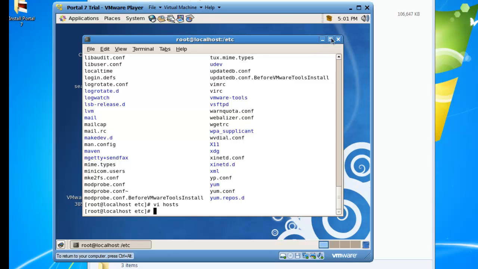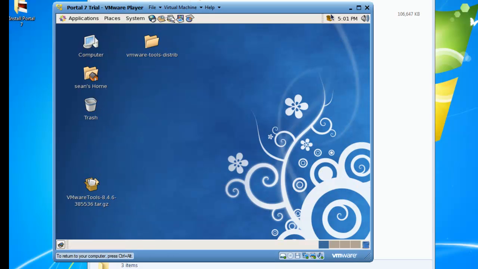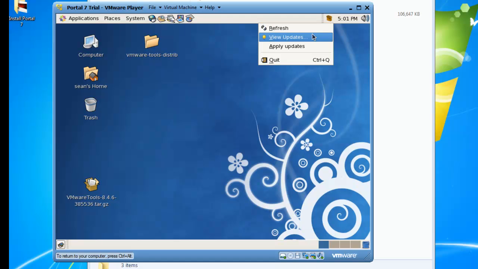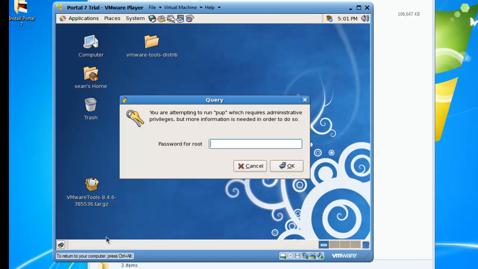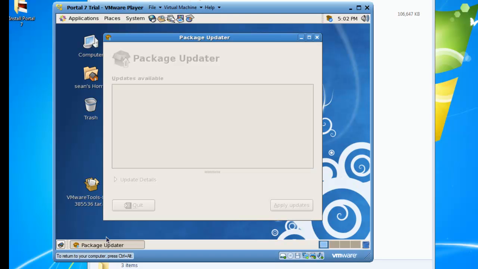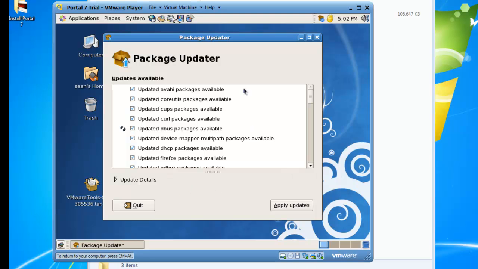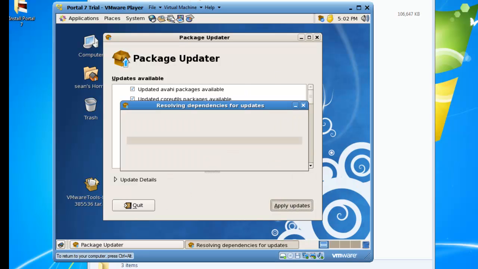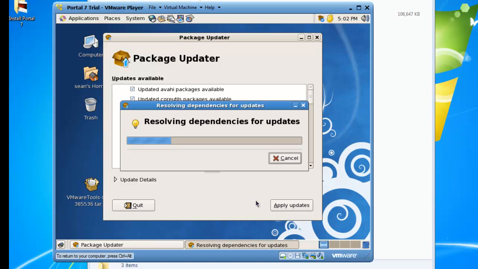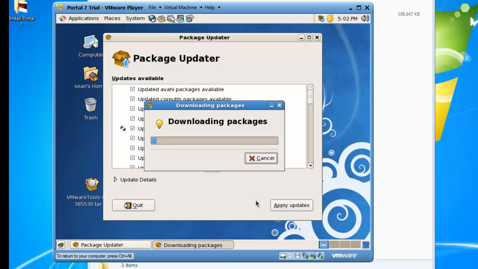The other thing we might as well do is view the updates here and just get all these updates. Otherwise, it's going to prompt us all the time. And go ahead and say apply updates. And now it's going to download and install all of the updates. This again can take several minutes, so at this point I am going to pause the recording of the video and we'll rejoin once the updating has finished.